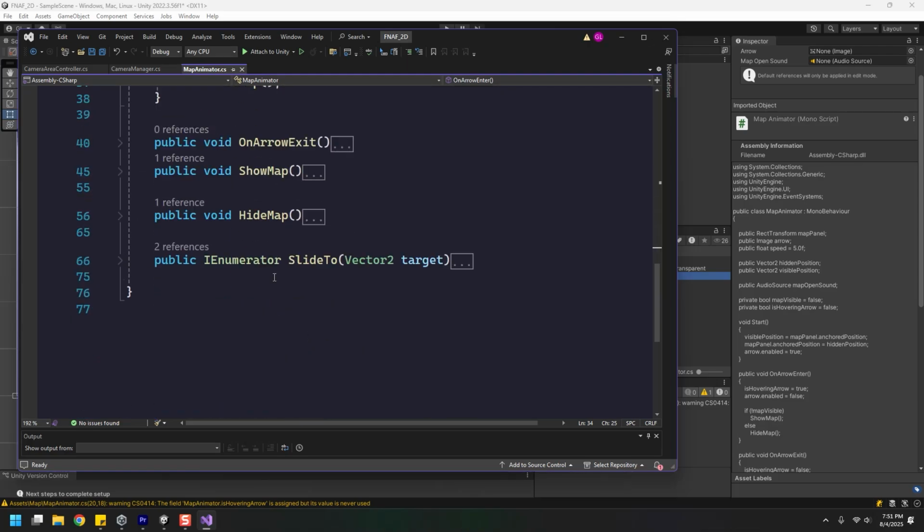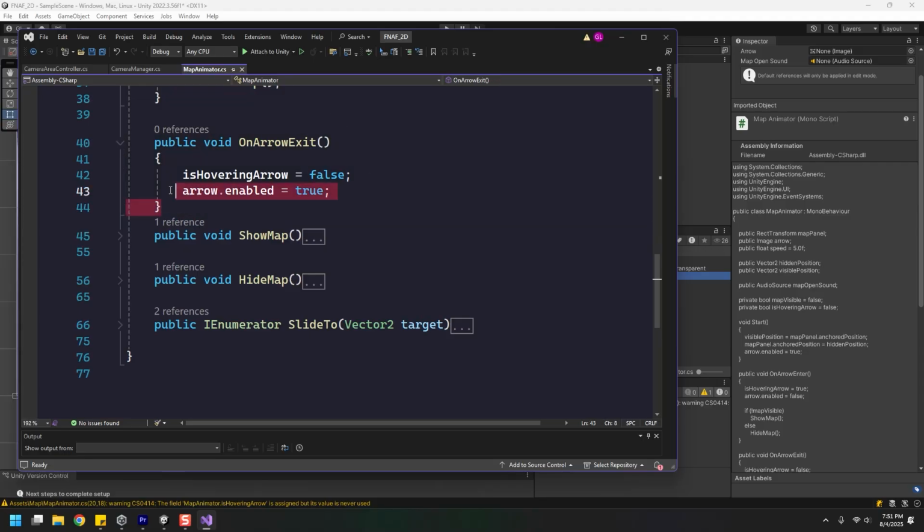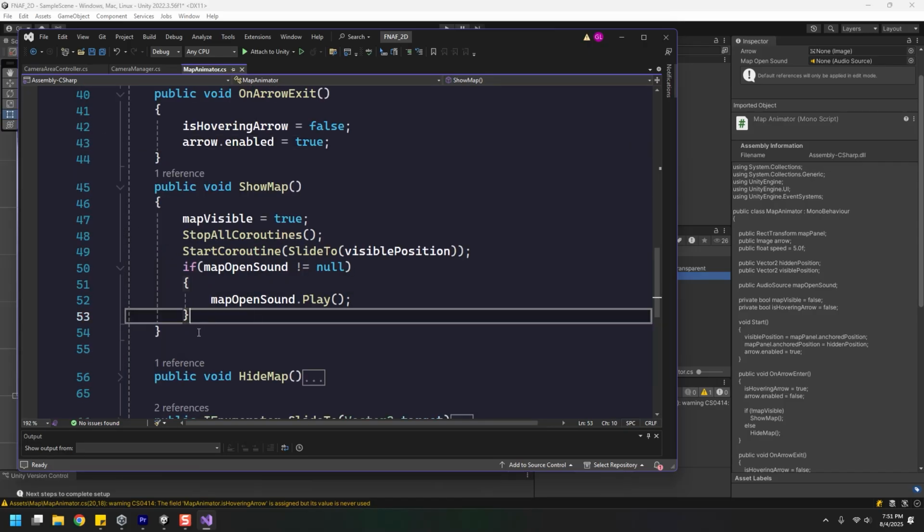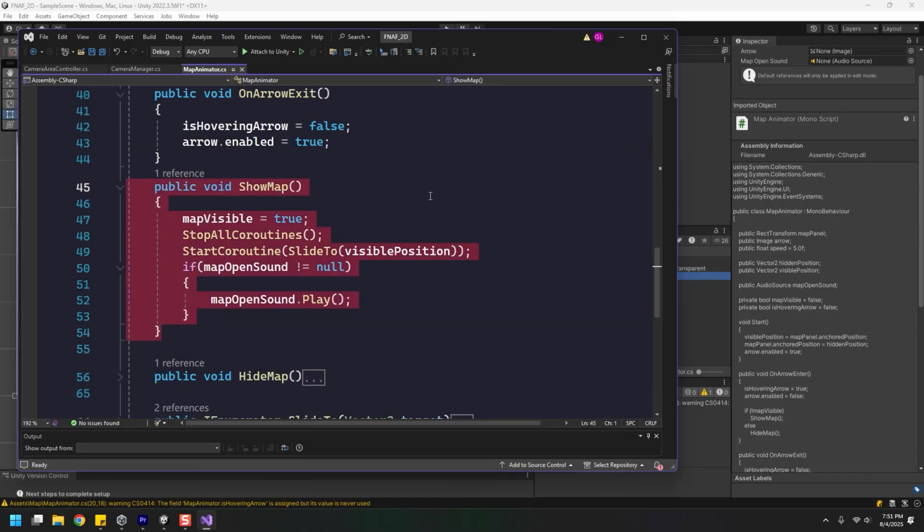Then we have on arrow exit. It's just going to set some of our variables to make sure that we know the arrow is no longer hovering over it. Then we have show map. This is going to be responsible for stopping and starting all coroutines going on. The idea is the user could move their mouse off and back on again while the map is still coming on or off the screen.